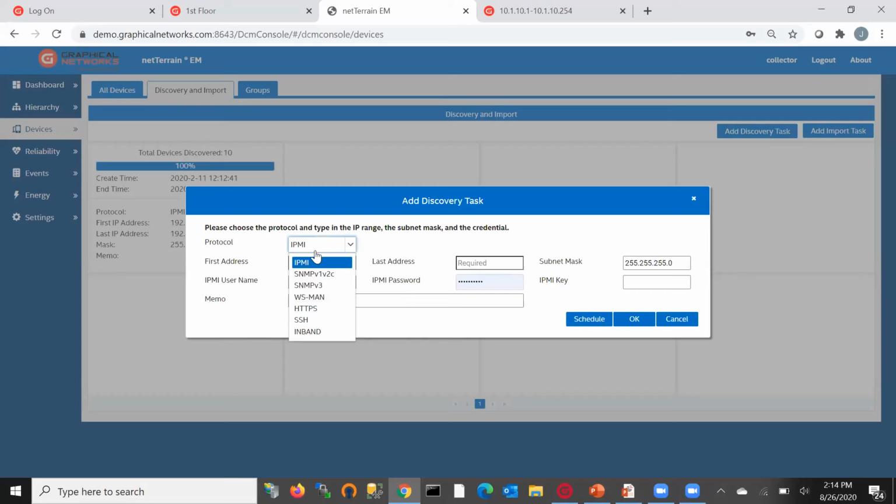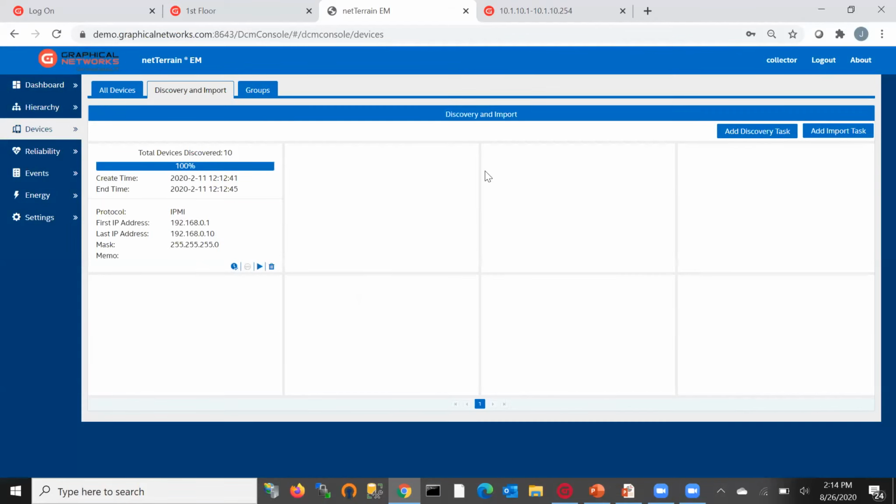IPMI is more for servers, specifically things like HP's iDRAC, I think, and Dell, maybe Dell's iDRAC, I forget. Each one has their own flavor of IPMI, what they sort of call it or refer to it as. But IPMI is typically for servers, and it allows you to control the server, not just discover data about the server, but actually control it, right?